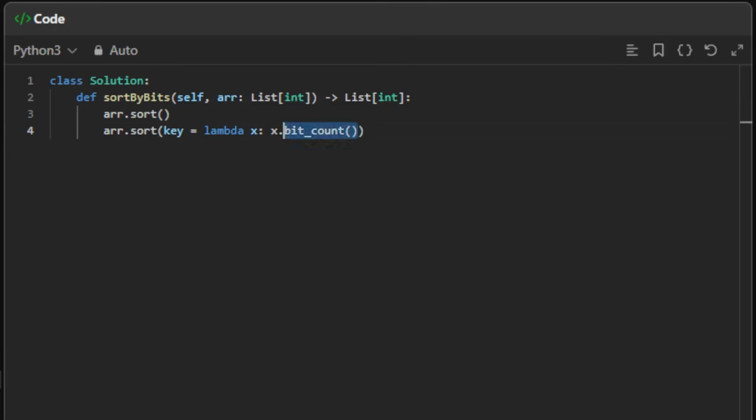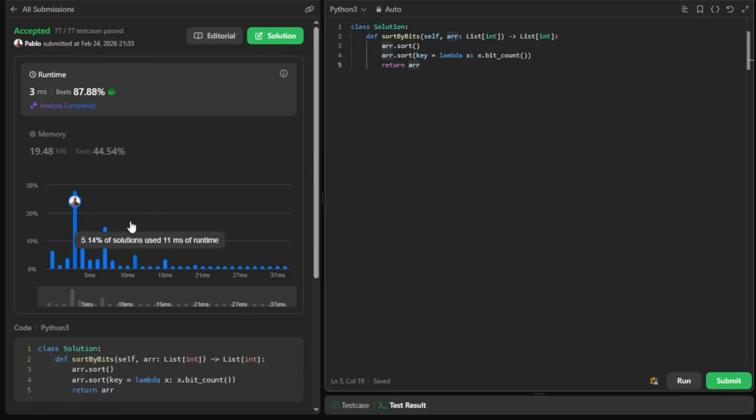And that's it. This will give us the amount of ones in every number, and we are sorting numbers according to this lambda function in ascending order. And finally, we can return the array. So this is the entire code. Now let's submit this. As you can see, this works and it's very efficient.